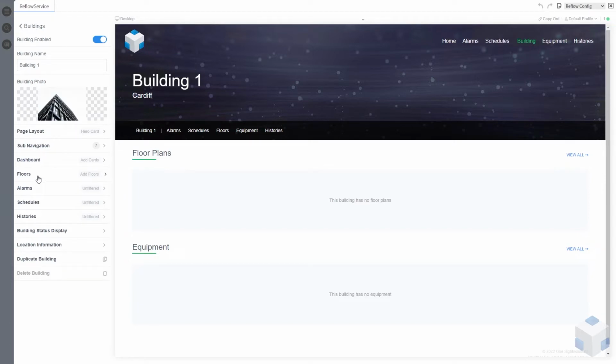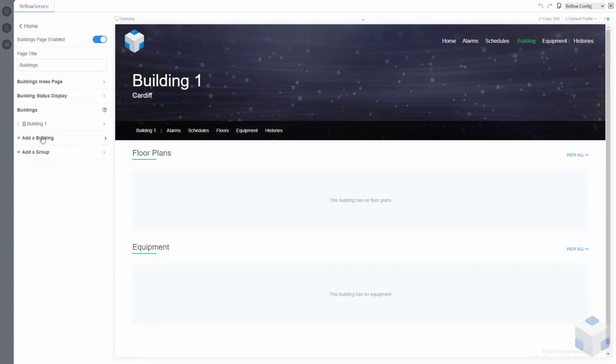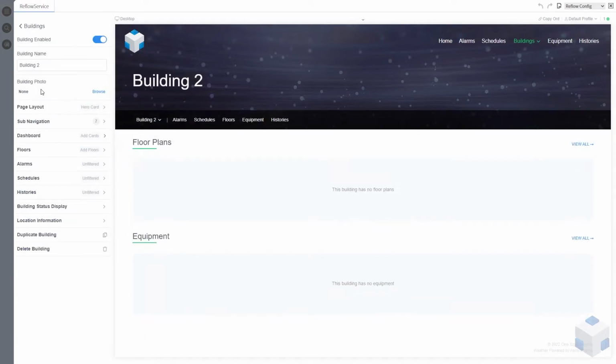Now, before I start adding floors and various other bits and pieces, let's add another building, just so we can then populate the map, and then we can go back to the landing page and we can add some cards then for some navigation from a card perspective. So what I'm going to do, I'm just going to add another building, and straight out the gate, it's just called building 2, which suits me fine. I'm not going to call it anything special. I'm just going to call it building 2.